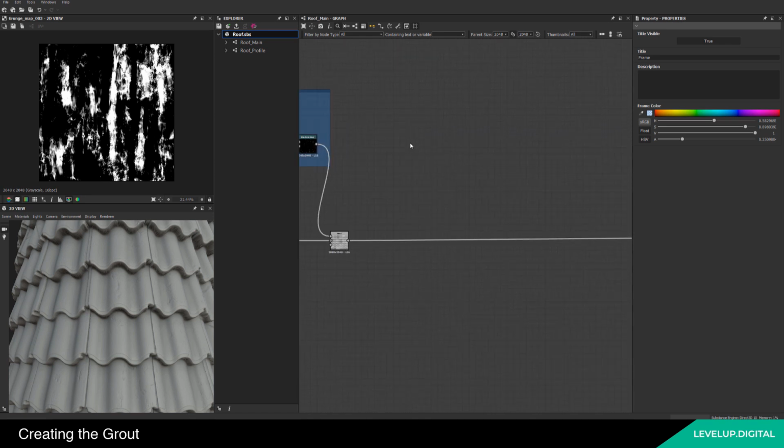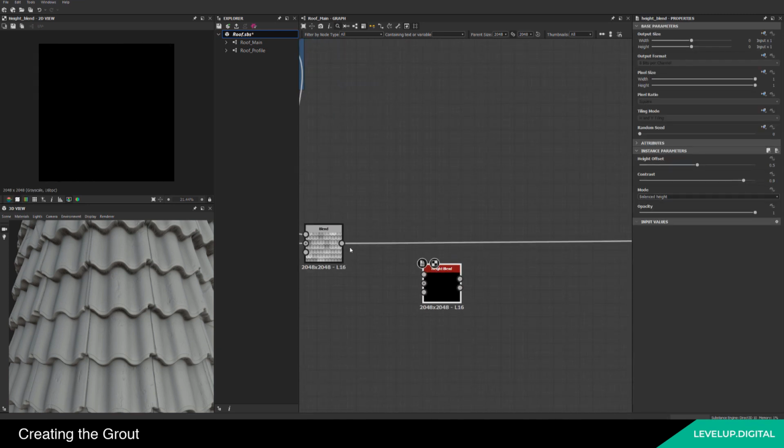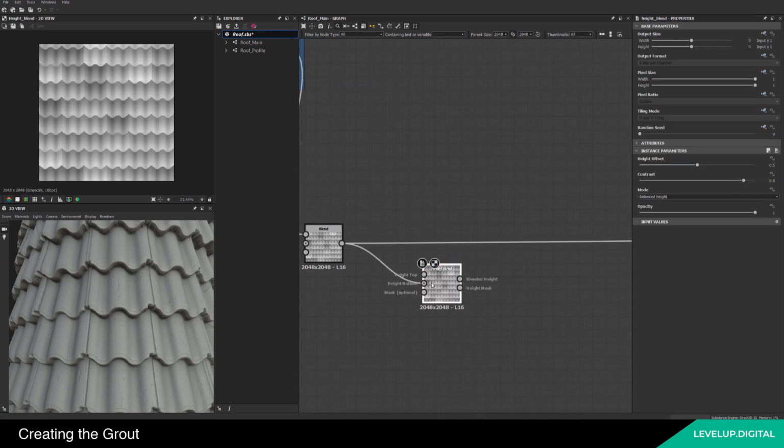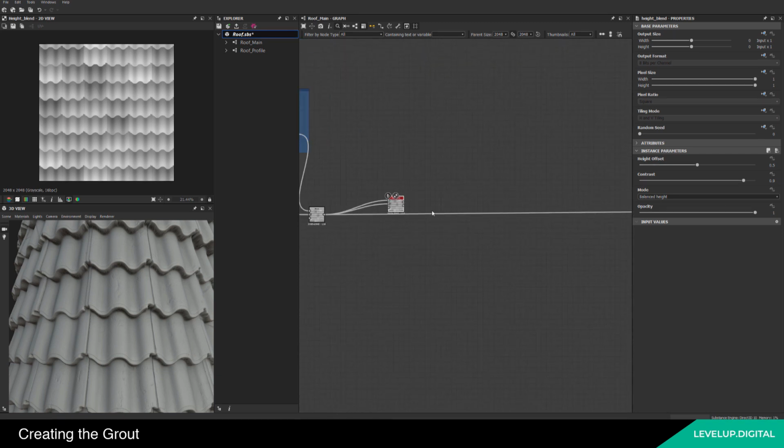So starting our grout, we want to use this height blend node. If we put this one in the bottom here, or actually in the top, we'll put our grout in the bottom.